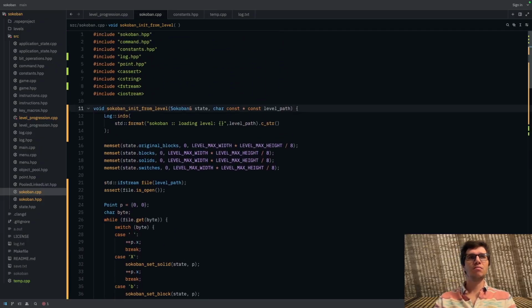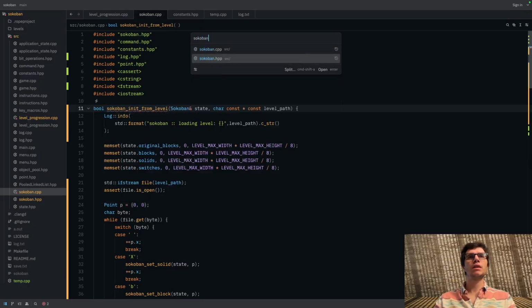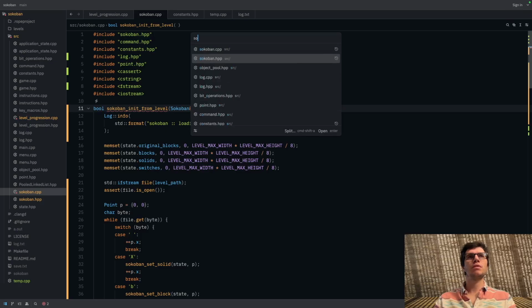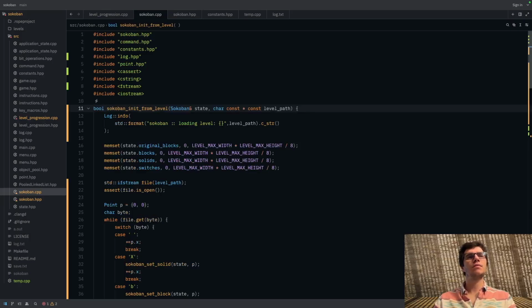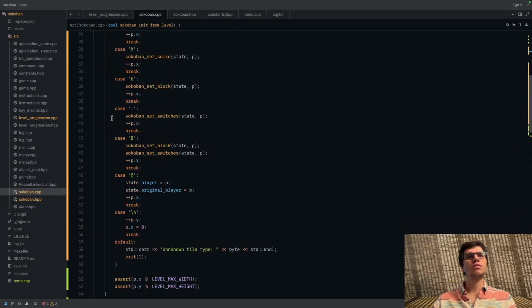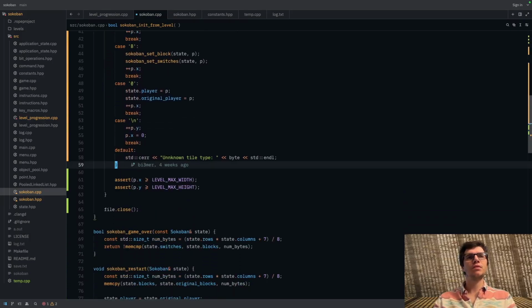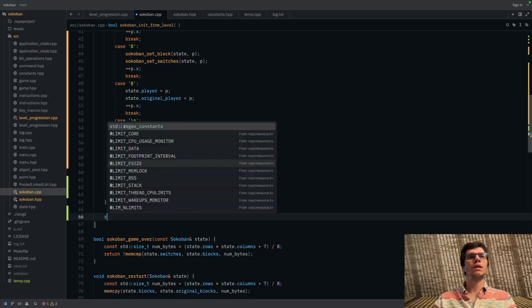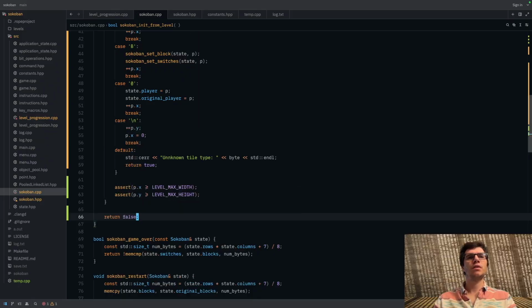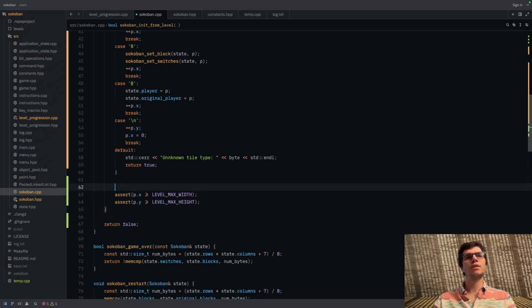Actually, yeah. I kind of like that. So Sokoban, C++. Oh, we want the other Sokoban. And we're going to return a bool if there was an error. So if there was an error, we can do return true. Otherwise, return false. And in this case, right, we could be a little bit smarter.